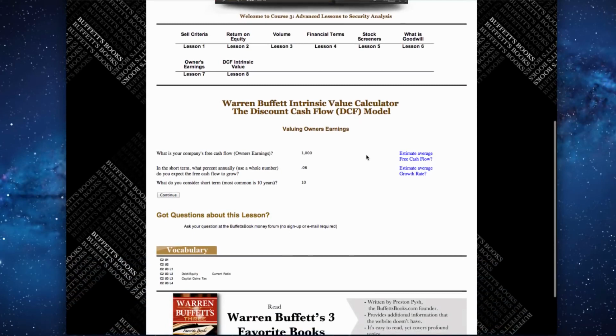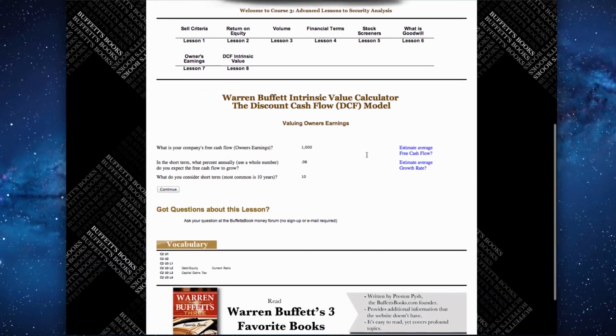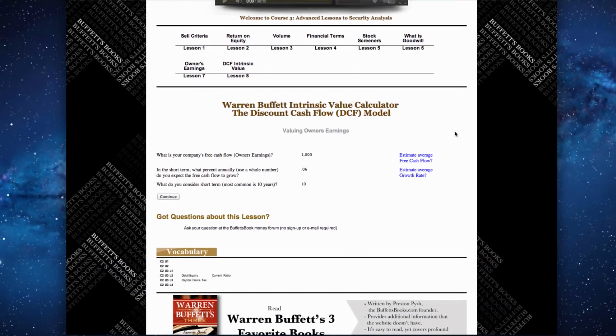As we scroll down, you can see that we have another intrinsic value calculator here. This one's going to be a little bit different than the intrinsic value calculator that you learned about in Course 2, where you were using dividends and book value to estimate future cash flows over a 10-year period. This calculator goes a step further, where it not only values the cash flows over the next 10 years, but then values the cash flows into perpetuity, or forever. So let's get started and look at the very first line.